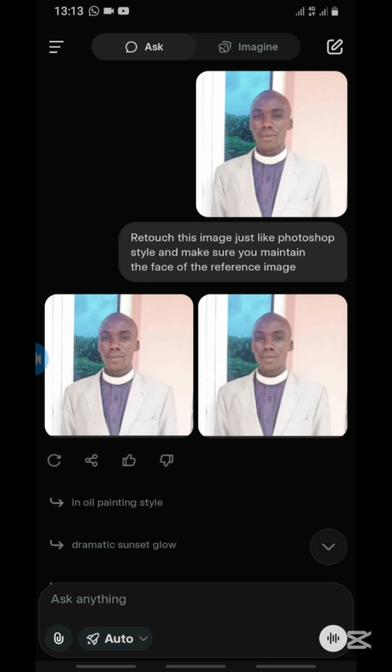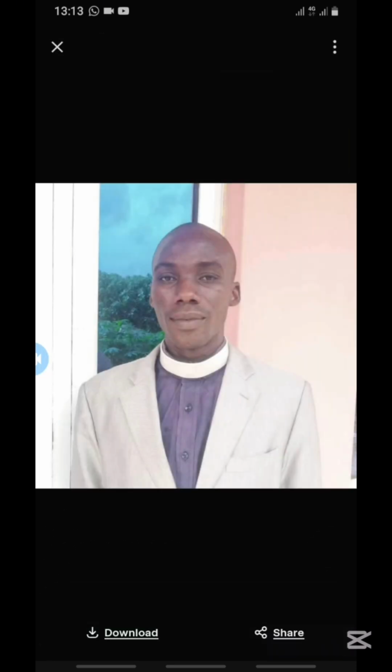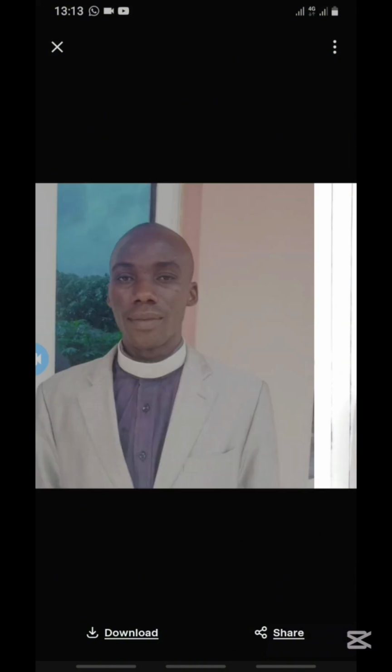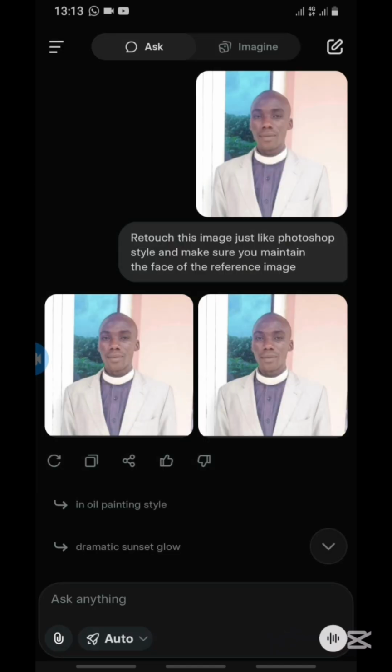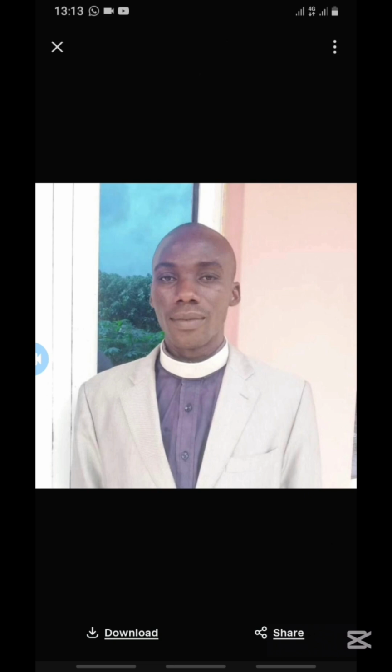So let's see what it's going to give us. This is beautiful, guys. Can you see? This is the image. Very beautiful. It doesn't change anything from the image. As you can see, very equal image, and I really like this. So whichever one you choose, just go to this download here and download this into your phone.